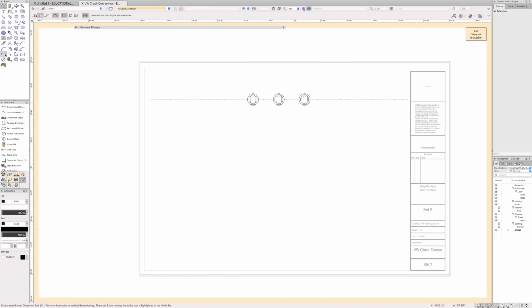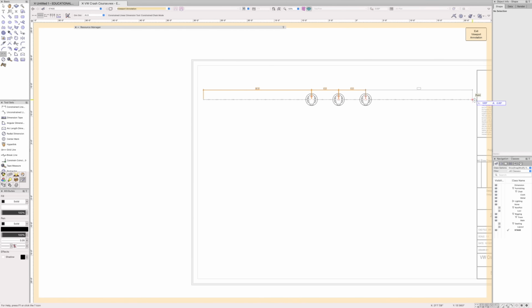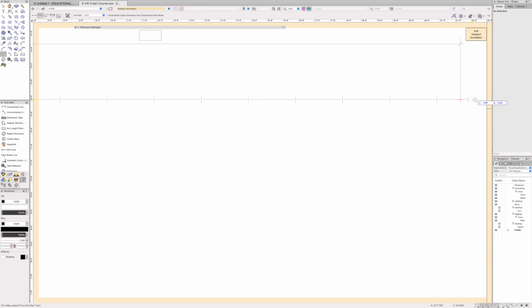So we can go up here to our constrained linear dimensions tool. I'm going to use the constrained chain mode here. Let's say we're going to go from our endpoint over here to the center point here. We're going to raise it up. So we can see I'm now going to go over here. That's 20 feet. That's 5 feet in between there. That's also 5 feet. And now if we go all the way to the end of the pipe, which is going to be there, that is also 50 feet.